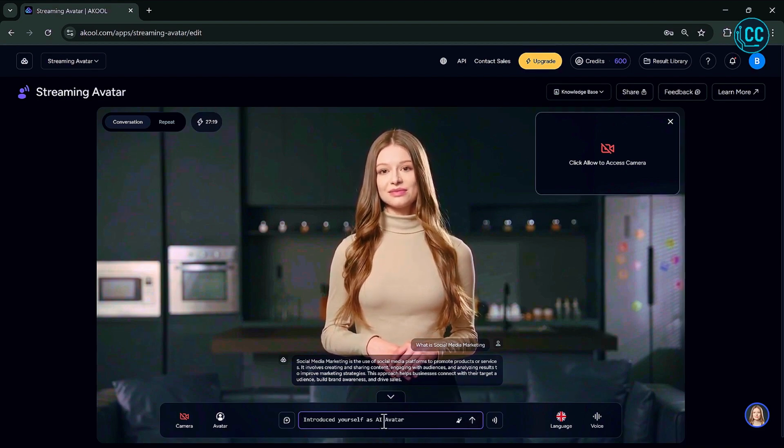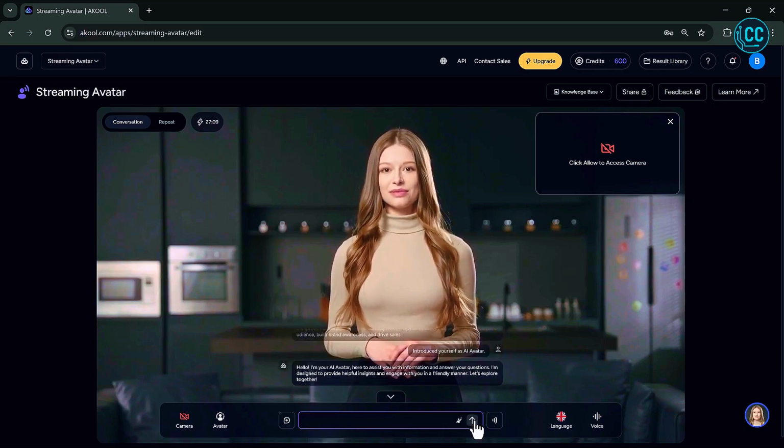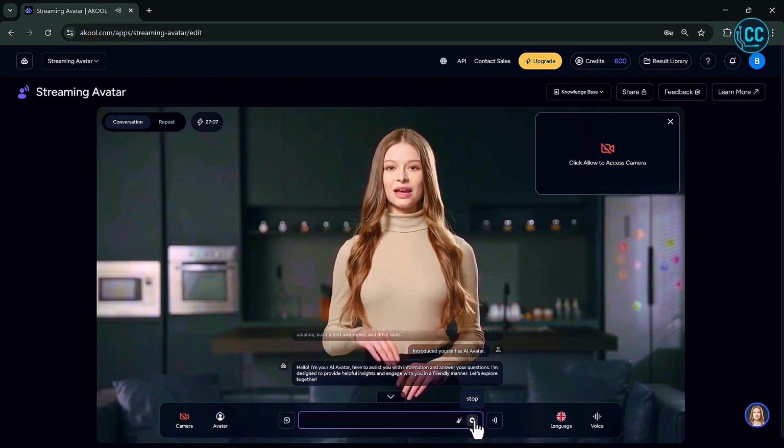It's super simple. Let's try another example. I'll ask the avatar to introduce itself as an AI avatar.